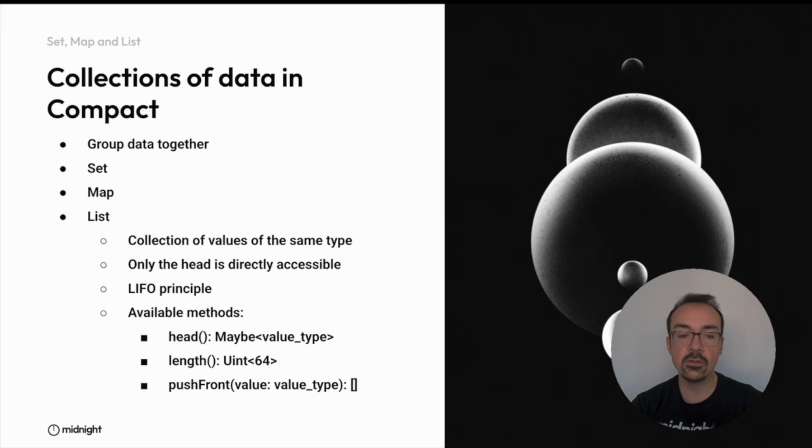Once again, there are different methods that are available on the list. You can call the head method. That's going to get you the value that's at the head of the list. You can see, we talked about the maybe struct. Here it returns a maybe struct, because if the list is empty, you're going to get none. And if there is a value at the head of the list, then you're going to get some, and some is going to wrap that value. You can check the length of a list, and if you use push front on the list, then you're going to add a new element at the head of the list.